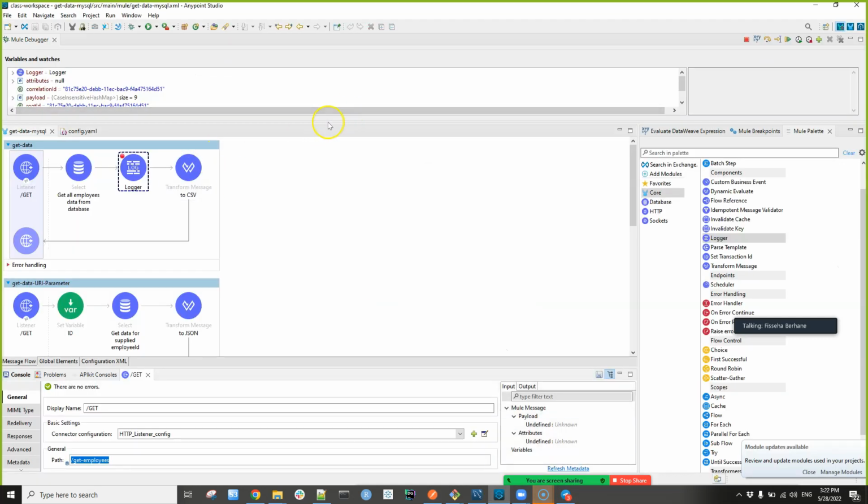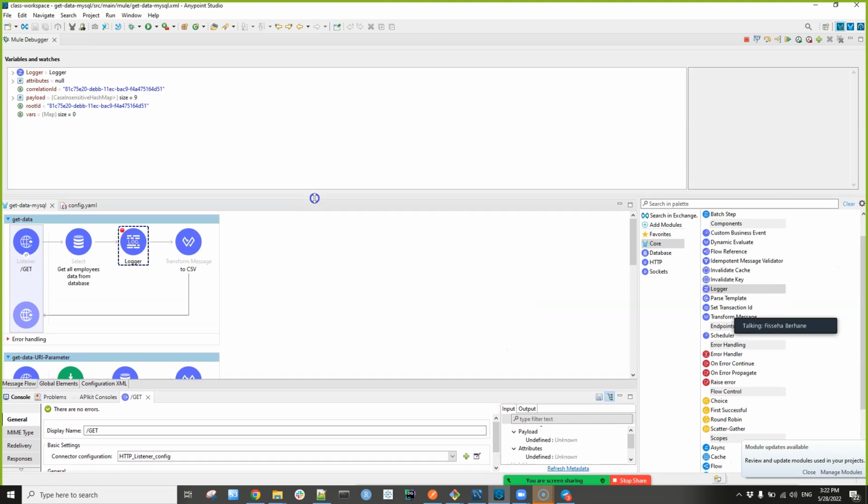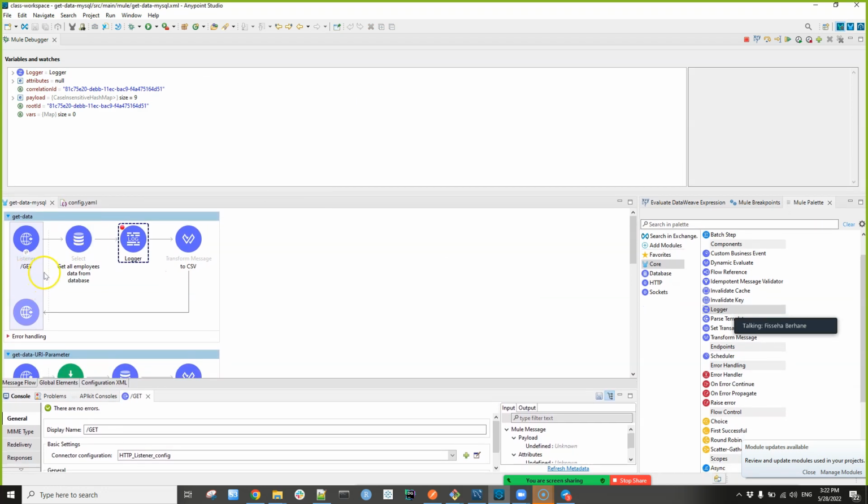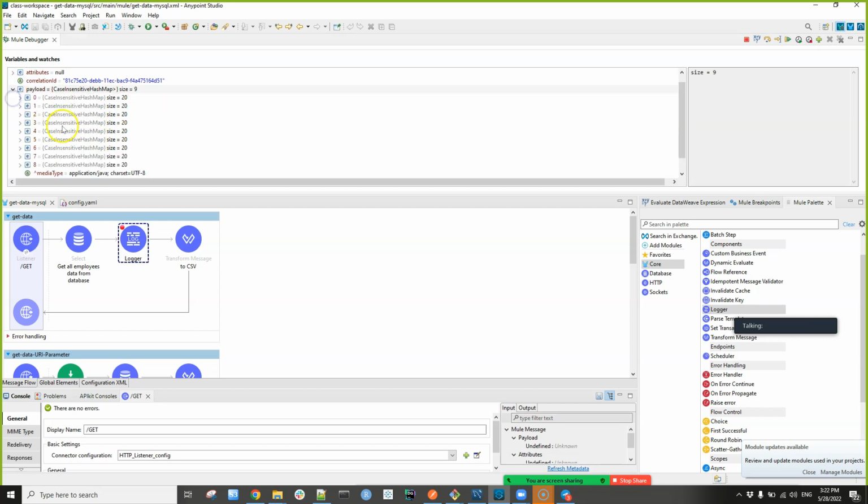So if I come here, this one we have seen multiple times in the listener. Okay, so here we see it has stopped in the logger. That means the select operation has been performed already. So what do we see? We see the payload. See, payload is here. We see size 9, and you can expand it. If you expand, you see there is an array.